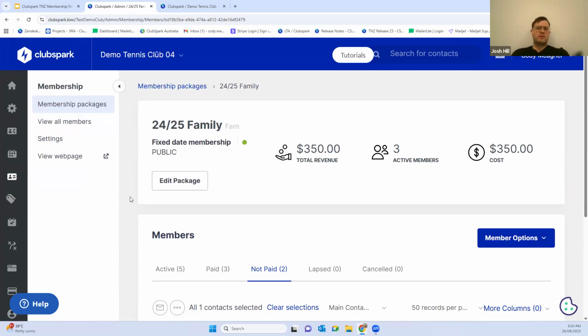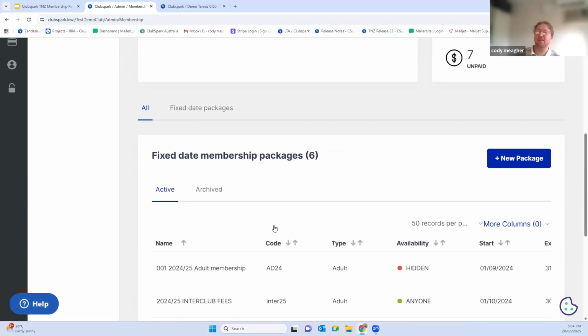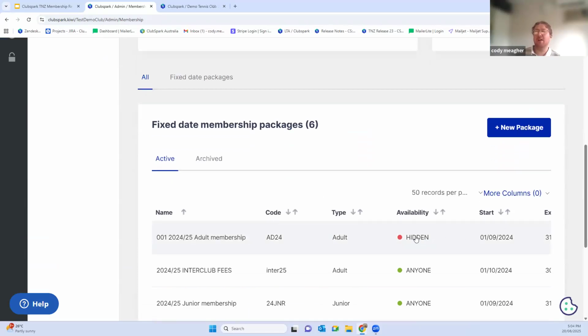For those joining Love Tennis on a reduced price, how do you do that without discounting the package? Or do they have to do separate membership packages or groups? Yeah, so there is a couple ways. Probably easier to create a Love Tennis membership for this year with a separate price. And then once you finish with the day, you can move it to hidden. So there's people who are still active members, but people can't purchase it online.